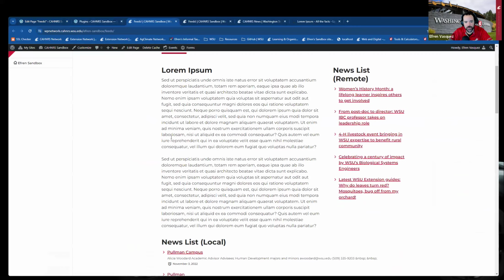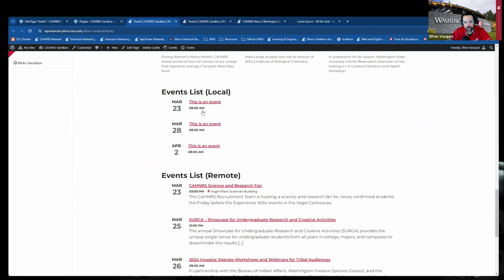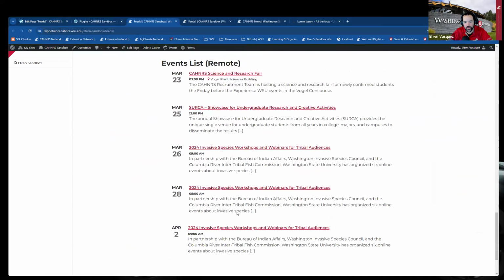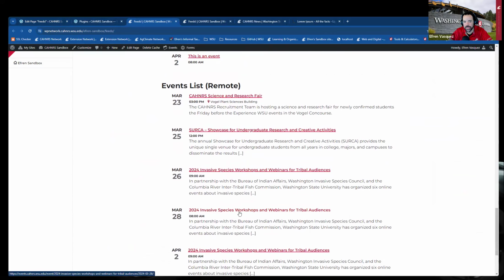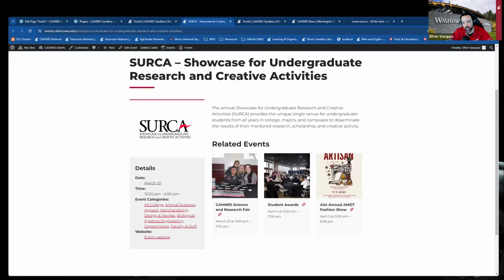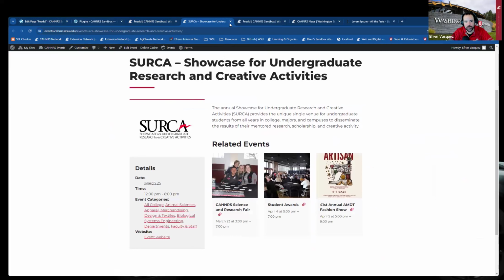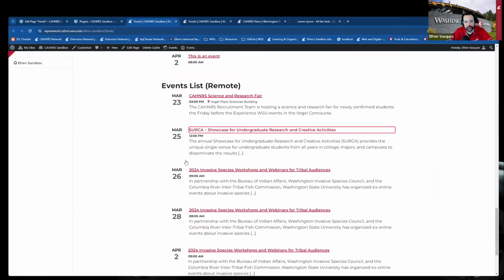And if I go to the front end of my site, after I scroll down here a little bit, these are my local events, and these are my events that live on the CAHNRS events calendar. By clicking on one, you get sent to that specific website, where you can learn more about that specific event.